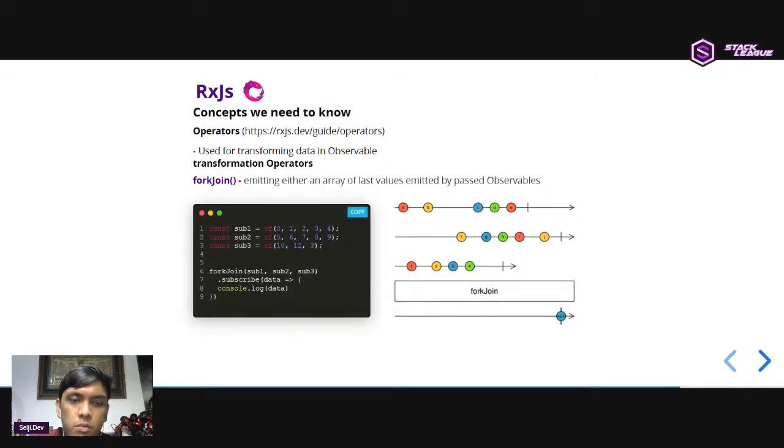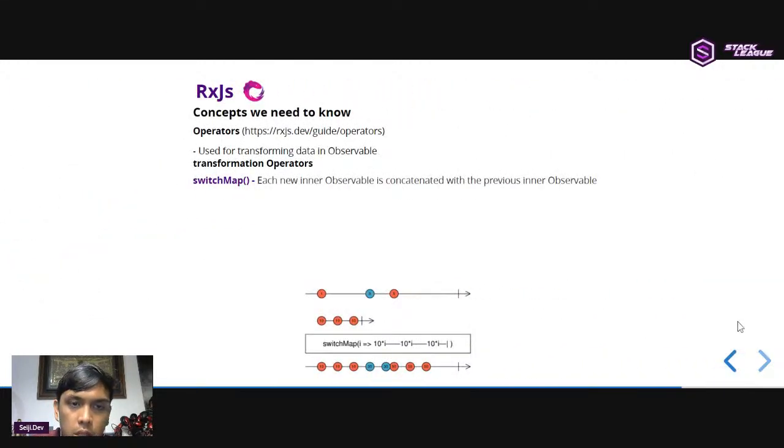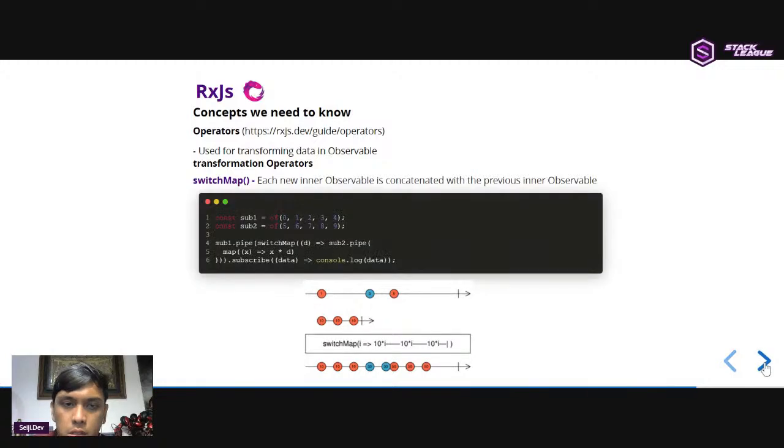We just create the observable by using the fork join. So we're not using of, but we are using fork join to concatenate all the observables. Okay. Then next, this is also the same with switch map.